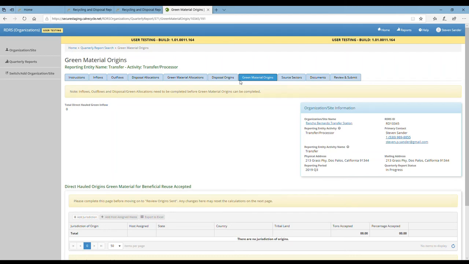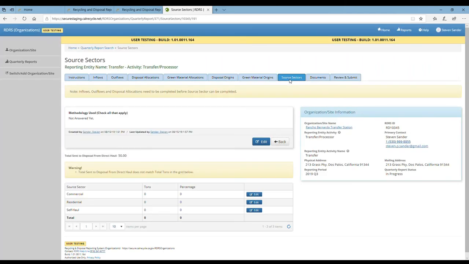Now we'll click the Source Sector tab and head over there to fill in the last major tab prior to submittal. On this page, you'll indicate the source sector for all solid waste sent to disposal from direct haul. You'll need to break down the solid waste into percent or tons residential, commercial, and self-haul waste, as well as the methodology or methodologies used to determine source sector.